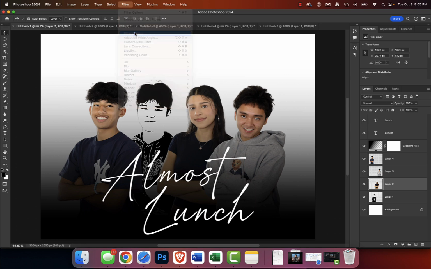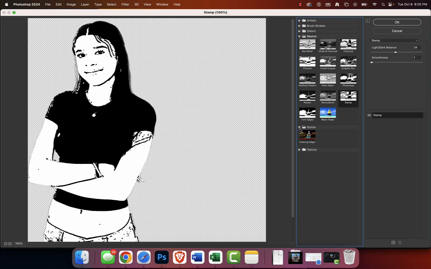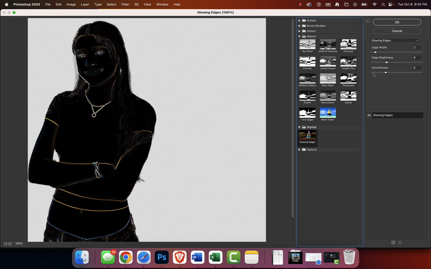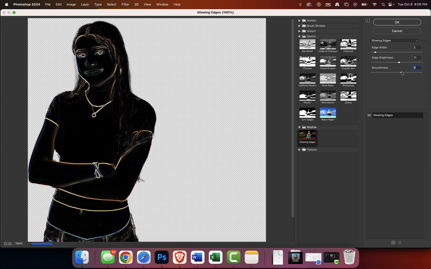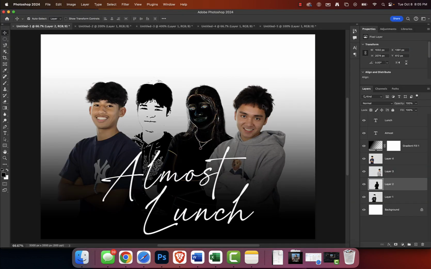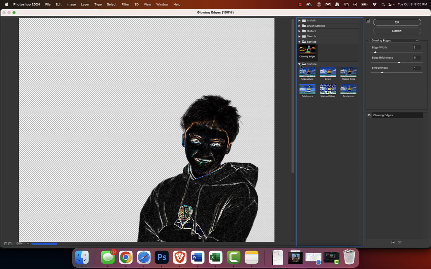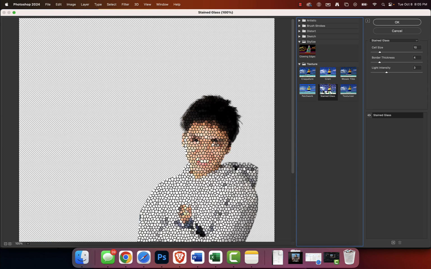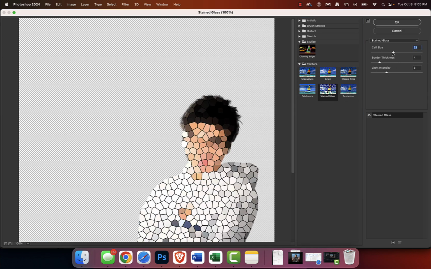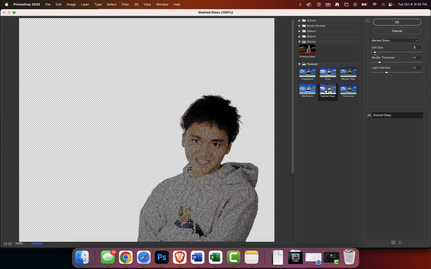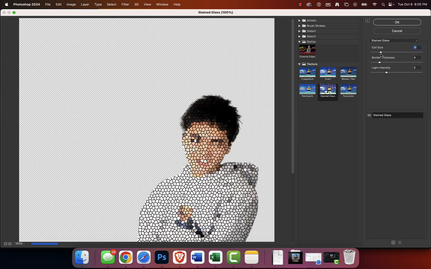Filter gallery. And then if we try stylize, you can modify the visuals or the details on the right. And you know what? We can't forget Jet. Filter gallery. And let's try texture. We've got stained glass. That's cool, and we can adjust the cell size. And I think that's fun.